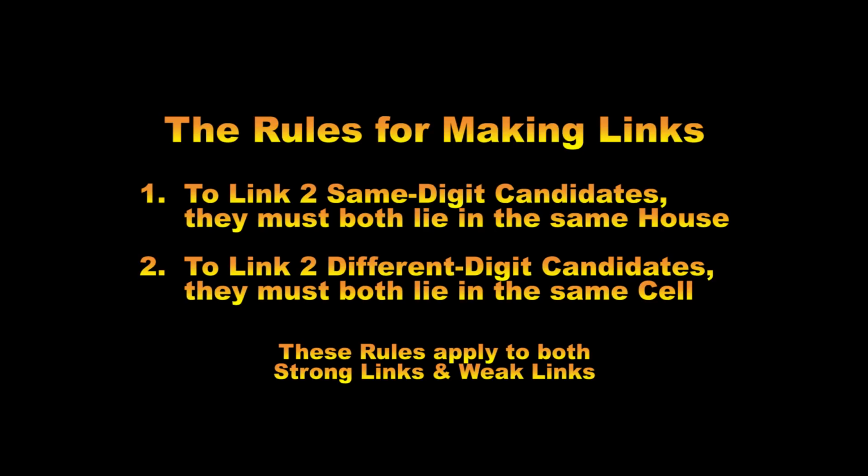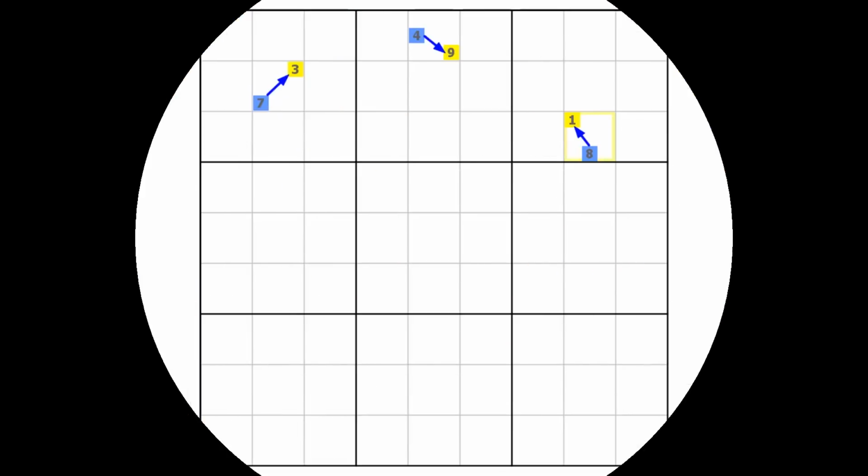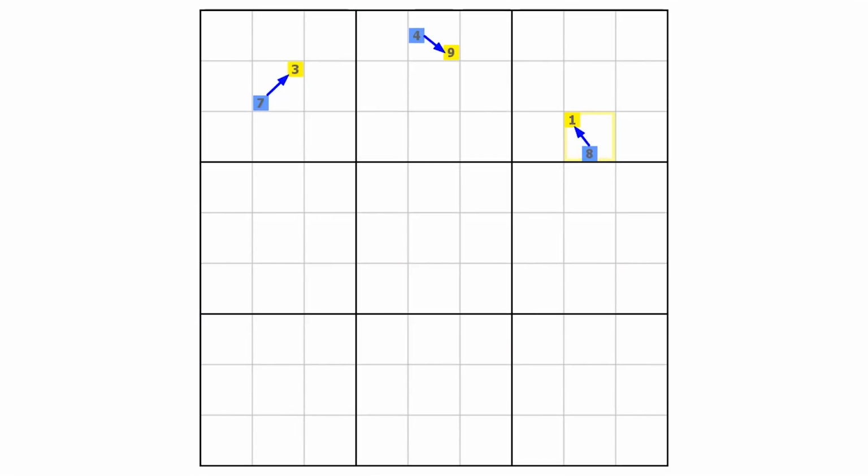And a quick word about making links within cells. The only way you can make a strong link within a cell is with a by-value cell. In a by-value cell, one of the 2 candidates must be true and the other must be false, just like when there are only 2 remaining instances of a particular candidate within a house. Like these are all strong links.